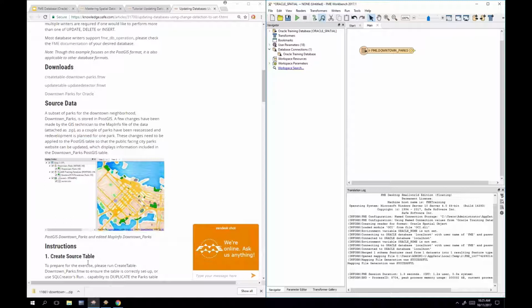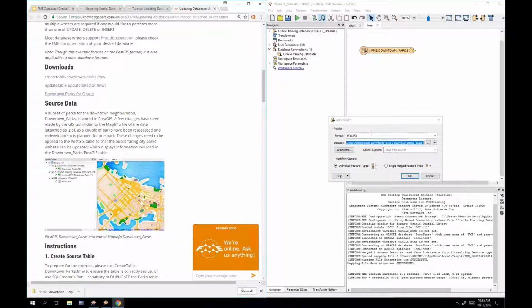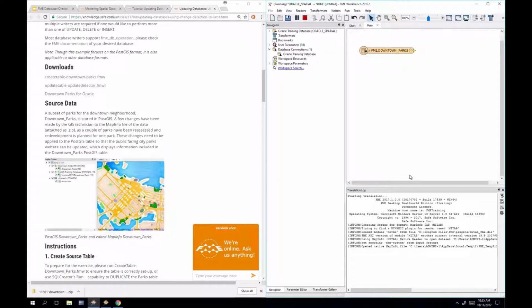And now we can drag and drop the zip file we've downloaded from the article. So we've used the downtown parks for Oracle. Drag and drop. We have to tell FME that it is using MyTab. So these are MyTab files that we've zipped up. And we'll go ahead and add that.